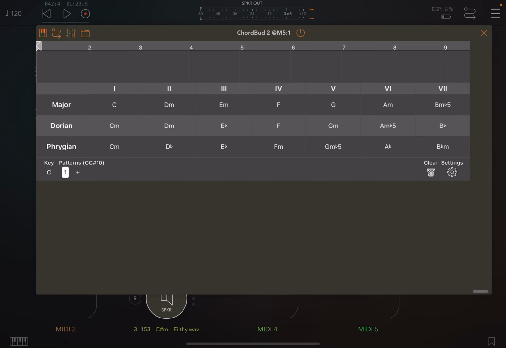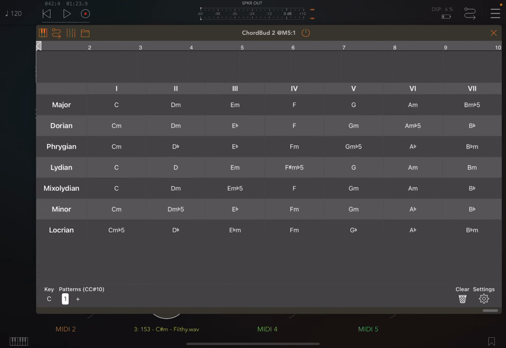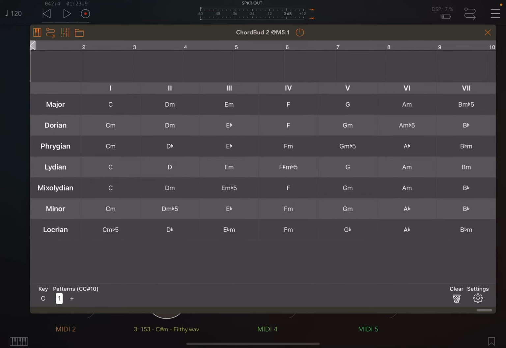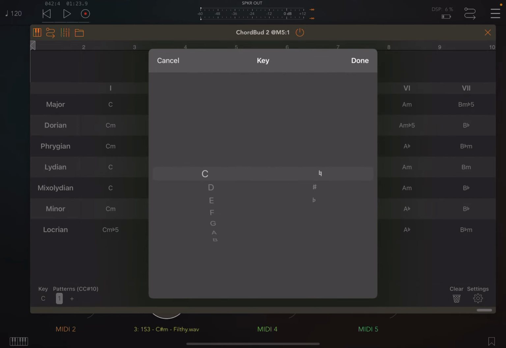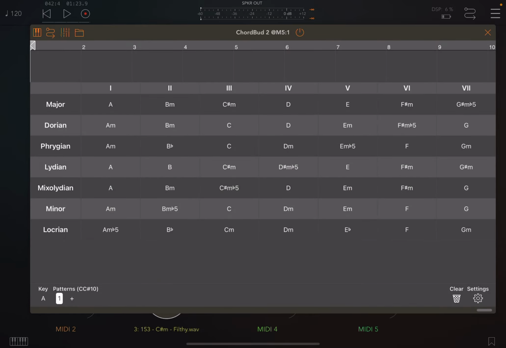So Chord Bud is just a quick and dirty way to make some chords. So on the left side at the bottom, you see key. So we're going to set that to A. And then you could see in this grid, the top major, Dorian, can't pronounce that. I think it's Phrygian, Lydian, Mixolydian, minor, which is Aeolian, because some apps don't put minor, they keep it with the thing. So we're going to do an A minor.